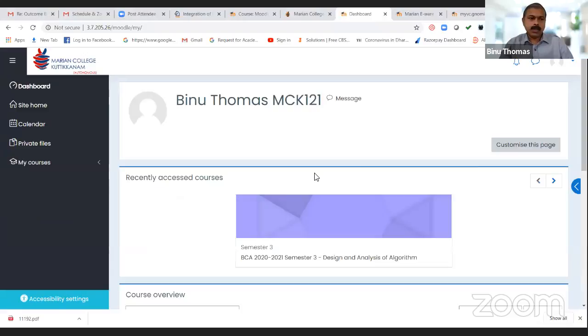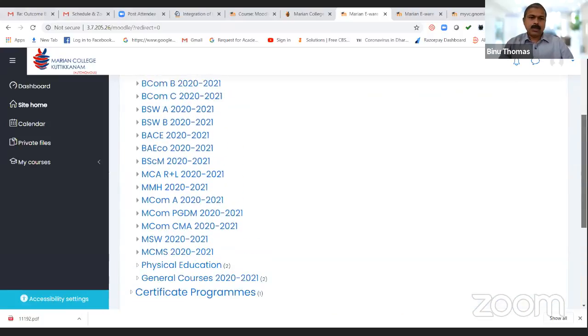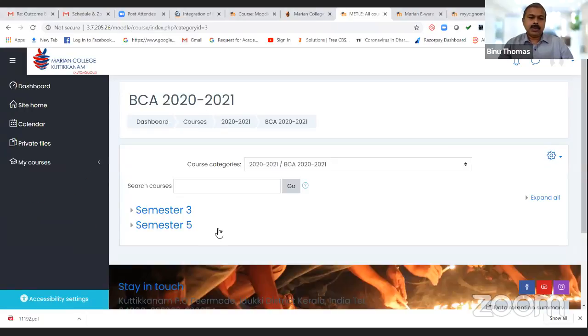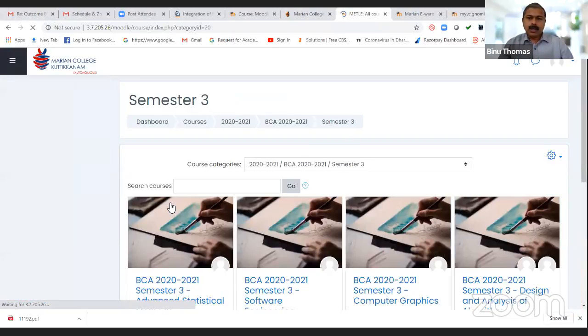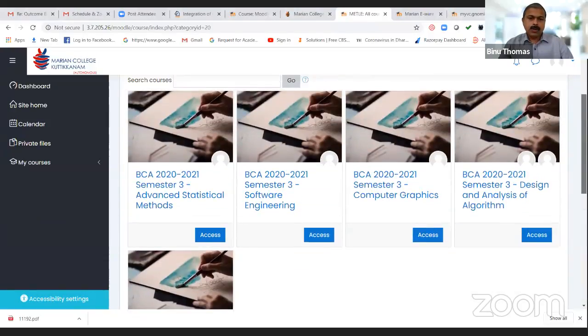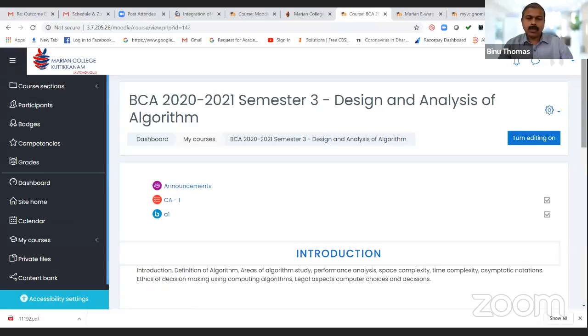So I have just logged into my institutional Moodle website. If I go to the site home, you can see all the departments here. If I go to my department, now we have semester 3 and semester 5 currently running. If I click on semester 3, I can see all the courses running under semester 3. I can go to the course where I am enrolled or where I am associated with. So I am associated with this course, so that I can access this course.